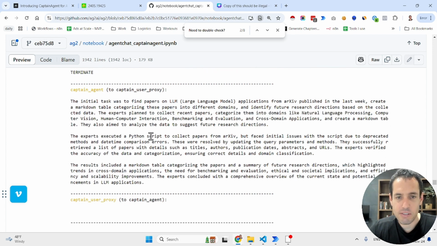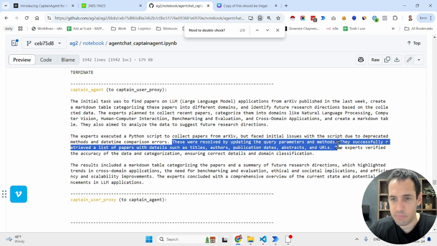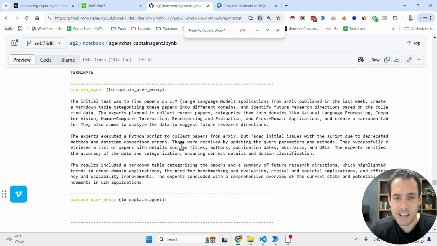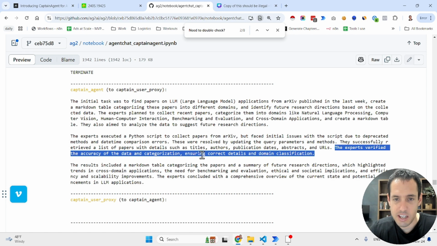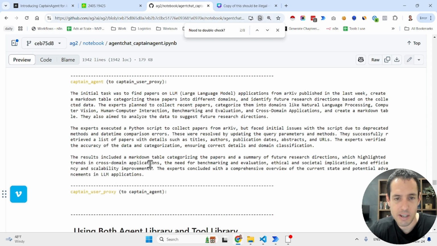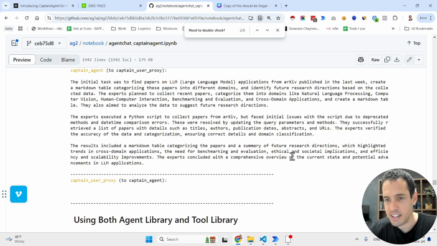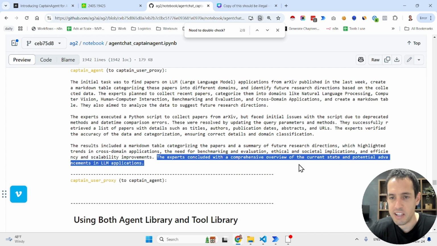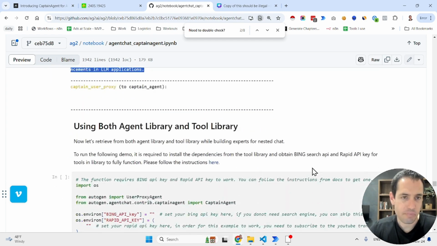The experts executed a Python script to collect papers from archive, but faced initial issues with the script due to deprecated methods and date and time comparison errors. These were resolved by updating the query parameters and methods. They successfully retrieved a list of papers with details such as titles, authors, publication dates, abstracts, and URLs. The experts verified the accuracy of the data and categorization, ensuring correct details and domain classification. Amazing. The results included a markdown table categorizing the papers and a summary of the future research directions, which highlighted trends in cross-domain applications, the need for benchmarking and evaluation, ethical and social implications, and efficiency and scalability improvements. The experts concluded with a comprehensive overview of the current state and potential advancement in LLM applications.